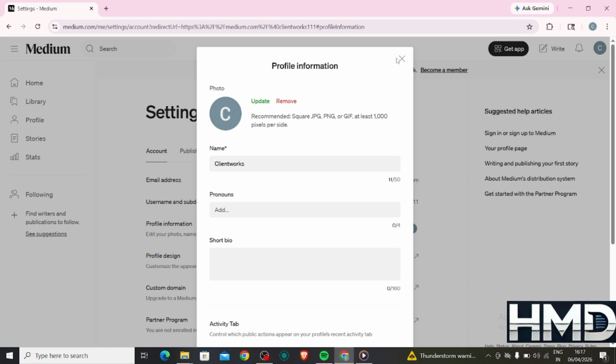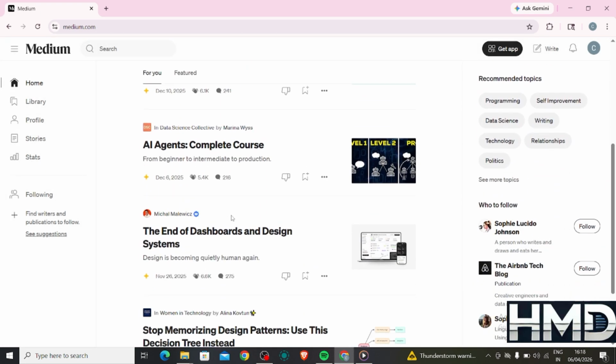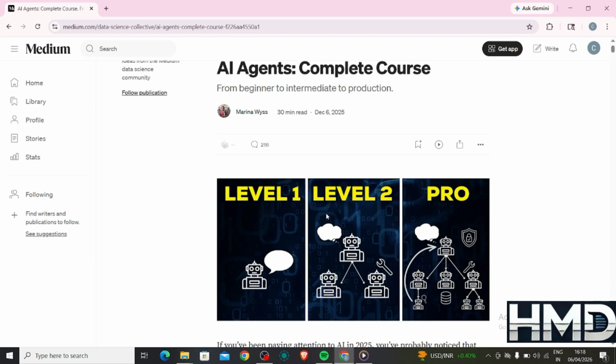Now, let's explore the homepage. Here, you'll see articles based on your interests. You can scroll through and click on any story to read it. If you like an article, you can clap for it, highlight sections, or leave a comment.